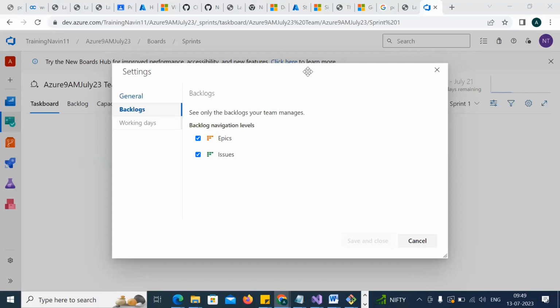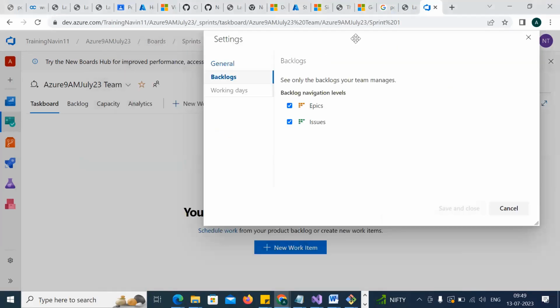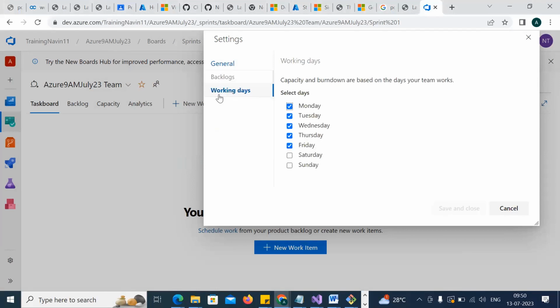Okay. Fine. Now, buddy, let me go to the next thing. What you have to understand in general is that we have a backlog and working days. When I'm setting up my agile sprint, I have set it for 2 weeks of time. Based on this setup, they have taken the capacity and burn-down chart based on the working days of the team. So Monday through Friday, that is in India.